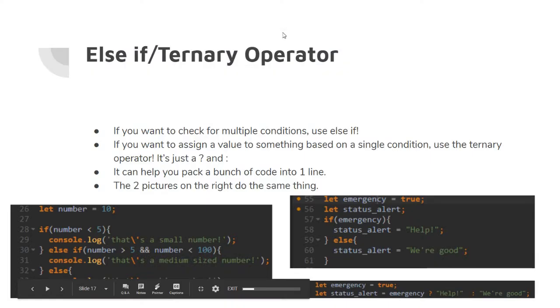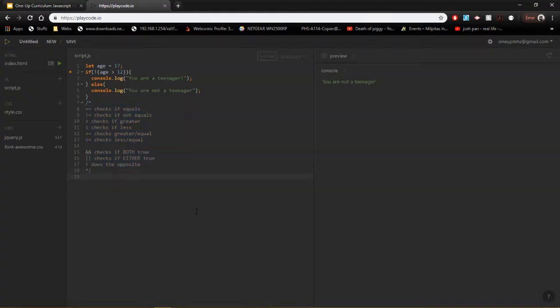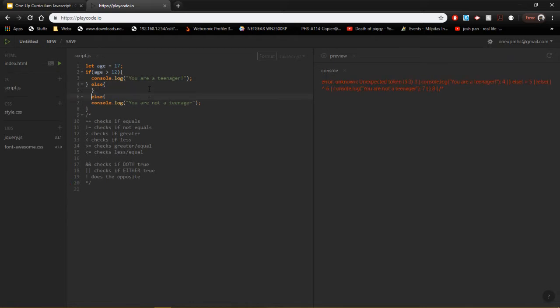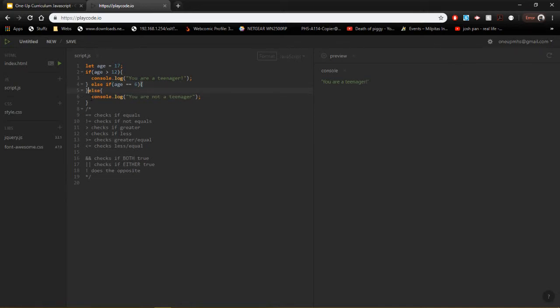Now what's next? Well, we also have a couple more things, such as the else if statement and then the ternary operator. What does the else if statement do? Well, if you want to check multiple things. So you want to check if you're greater than 12, and if you are greater than 12, do something, but also if you're not greater than 12, let's say you're less than 12, you can type in else if age equals 6. This is really messy. Hold on. That goes there, that goes there. Okay, else if age equals 6.